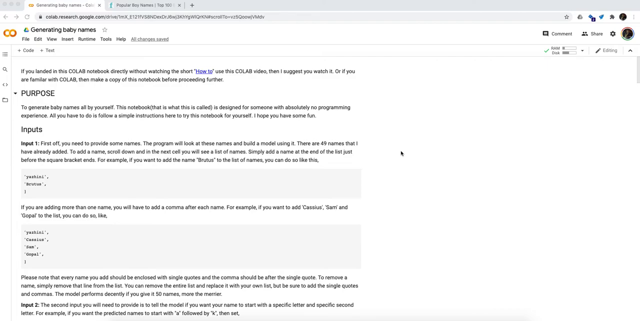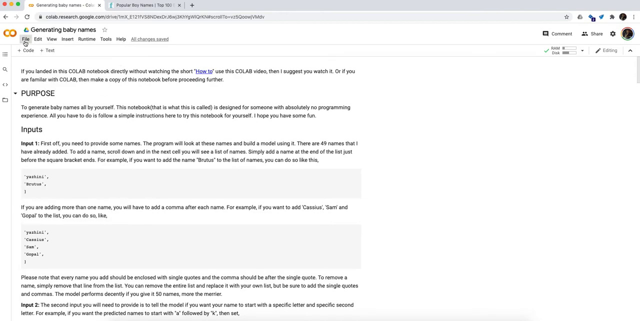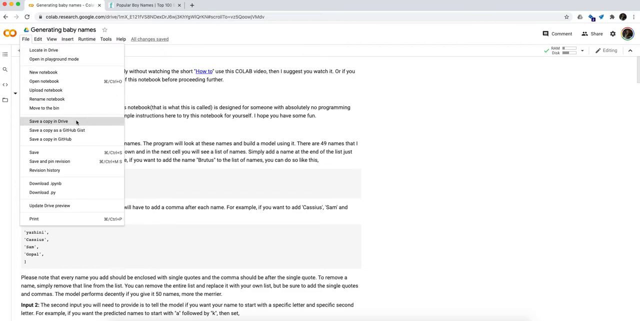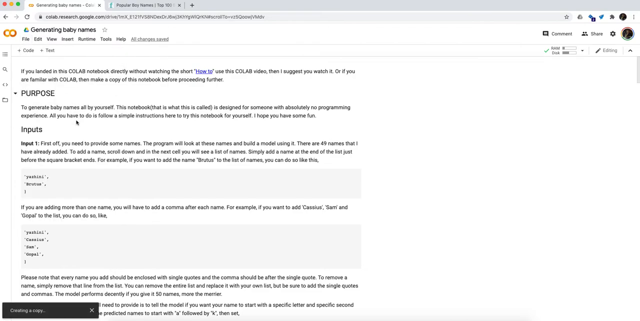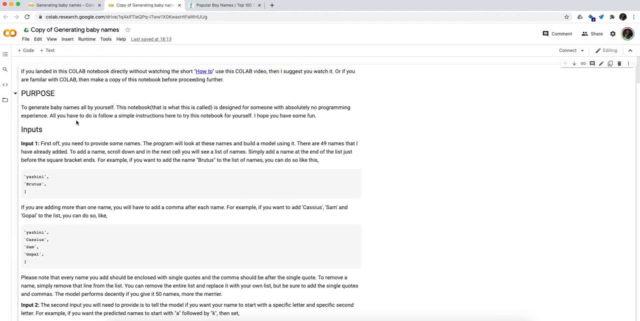If you're asked to sign in, you will have to sign in with your Google account in order to use this Colab. So first off, what you will have to do is take a copy of this Colab and save it in your Google Drive. To do that, you click on File and then go to Save a Copy in Drive. You click that. It will take a few minutes to create a copy for you. And once a copy is created, this is where you start playing around with the Colab.